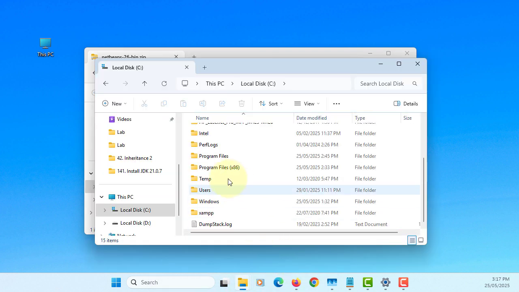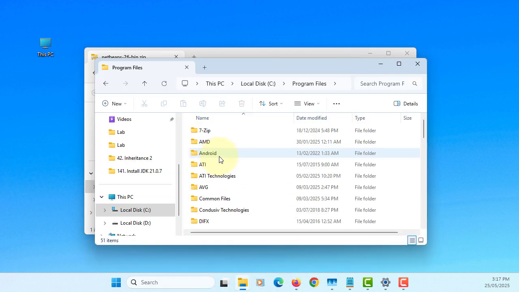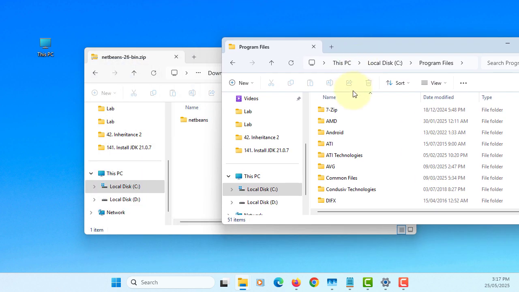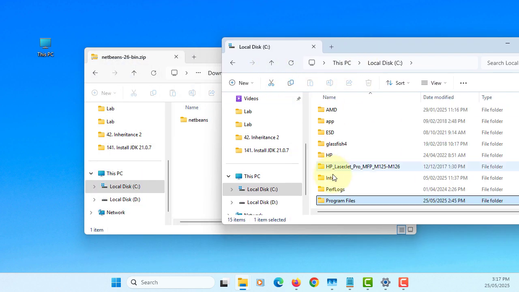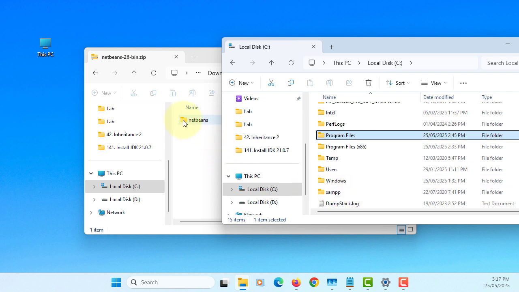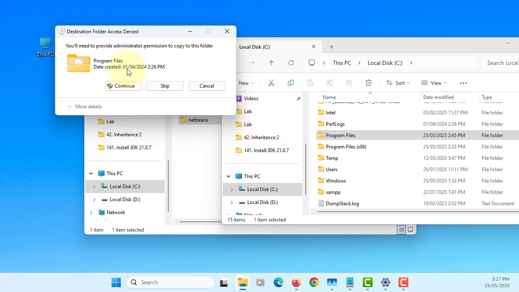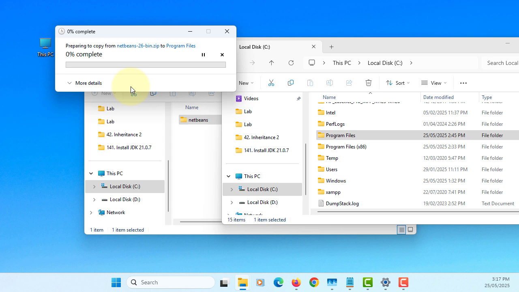Okay, Windows Explorer, Program Files. Okay, this is where I'm going to unzip the NetBeans. So let me go up. Let me drag and drop. Okay, it asks for permission. Yes, that's fine.